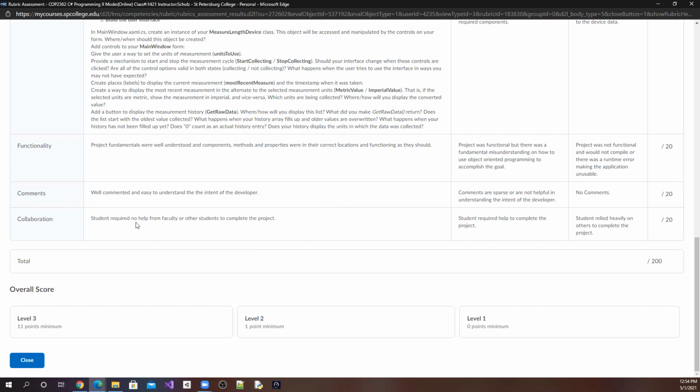Number one is forgetting to include a collaboration statement that states, hey, I did this on my own, or I did this with help using the Zoom sessions with the instructor, or I did this with help from a tutor. If your collaboration statement is missing, you will lose 20 points.